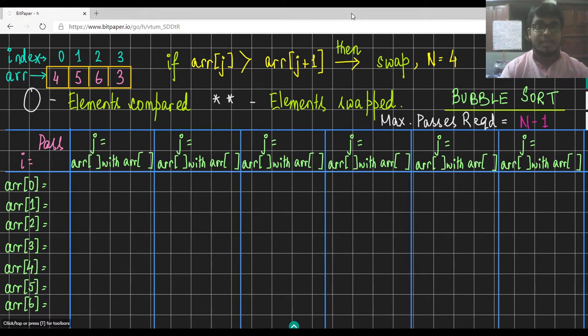Alright, so this is the second example where we see that this array would require the maximum number of passes to be completely sorted, right? So we have an array of length 4 and the elements are 4, 5, 6 and 3, and we are required to sort this array in ascending order, right? Now, we already know that the maximum number of passes required to sort an array of size n is n minus 1. Therefore, for this array, the maximum number of passes that we will require is 3.